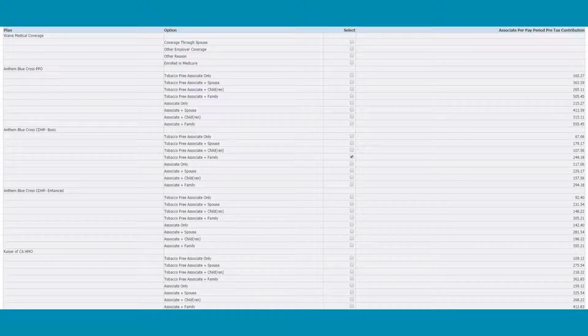If you do not want medical coverage for the upcoming year, you would choose the Waive Medical Coverage option. Also, please pay special attention to tobacco-free versus regular options. If you or someone you are covering on your plan is a smoker, you will have to enroll in the regular plan, for example, Associate Only or Associate Plus Family. If you do not smoke, make sure to choose a tobacco-free option.